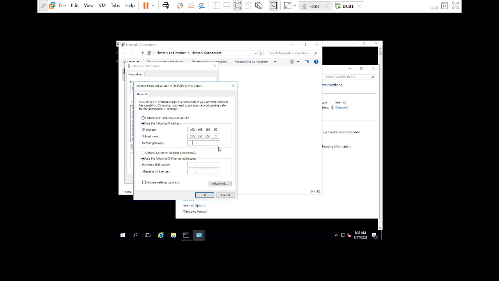And then the default gateway. The default gateway is very important. If there is no default gateway, no communication will be there. So 192.168.190.1. This information will be provided by your network team or your firewall team.